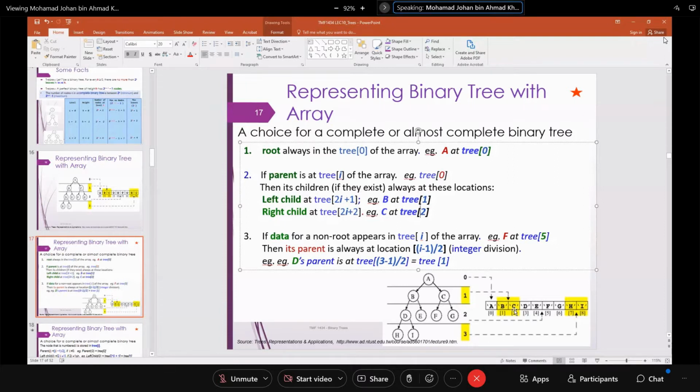Okay. So what is D's parent? D is at index 3. You put it inside the formula: 3 minus 1 is 2, divided by 2, so the parent of D will reside at index 1, which is B. So you see from the tree, it's also B.